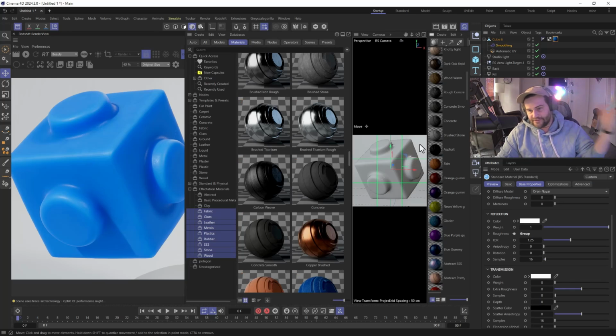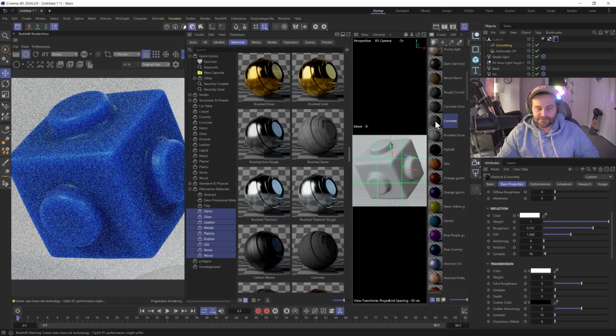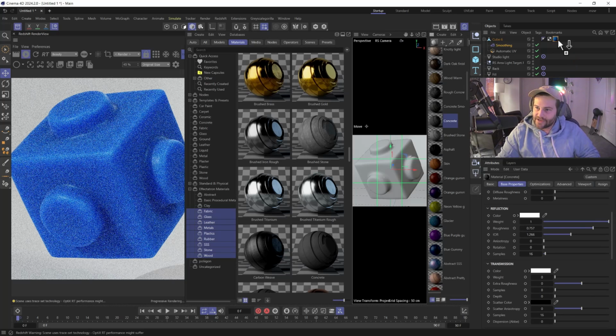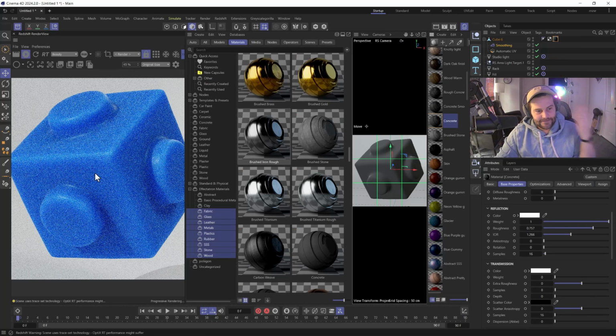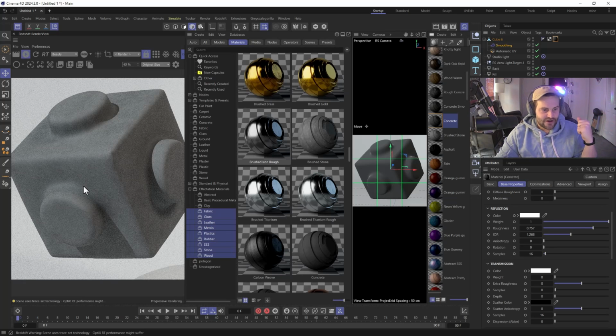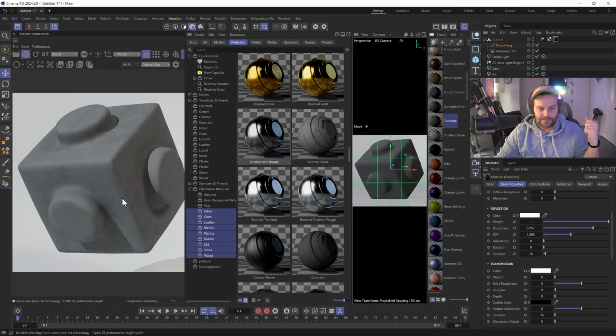So let's go ahead and talk about what some of these are. We've got a lot of rubber. We've got some concrete, which I thought was pretty cool, and they're all drag and drop, so you can just click, drag it on there, Redshift ready, and boom, we've got this nice concrete look here. They're all scalable and tileable and everything.